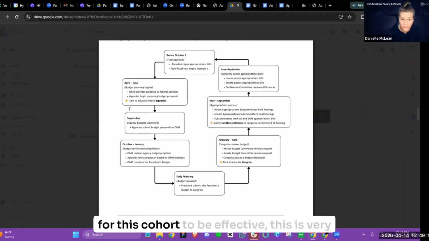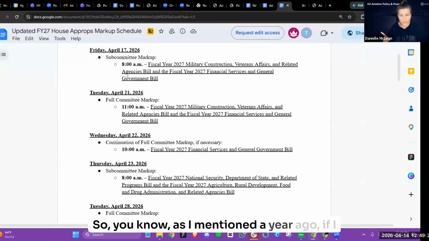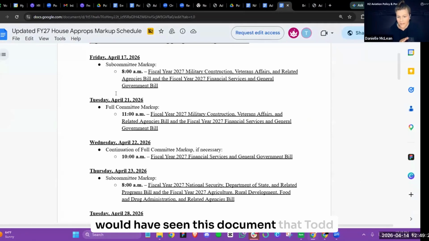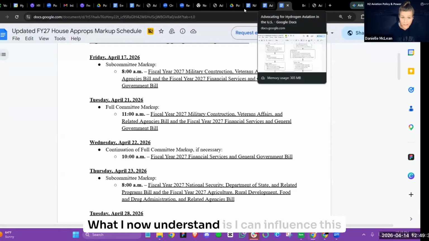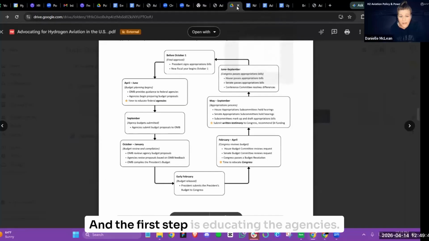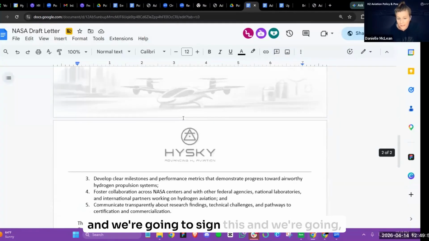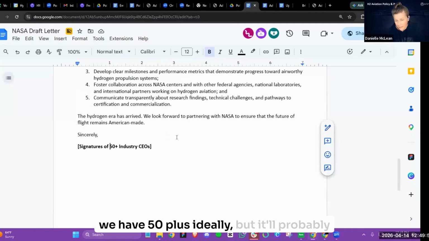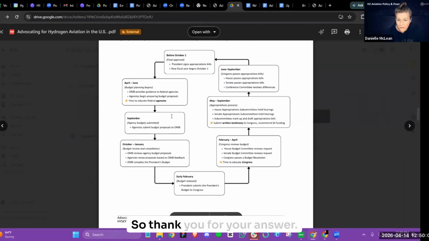For this cohort to be effective, this is very important. So, as I had mentioned a year ago, if I would have seen this document that Todd so kindly put together, I would have thought this has nothing to do with me and I would just have to wait and see what happens. What I now understand is I can influence this and so can you. And the first step is educating the agencies. And so we have a letter to educate NASA here, and we're going to sign this. And we have 50 plus ideally, but it'll probably be more like 30. So, we'll be sending this letter out and getting folks to sign it. So thank you for your answer.